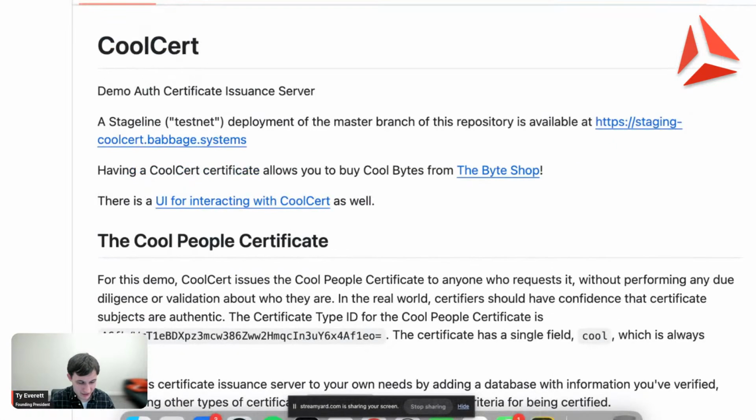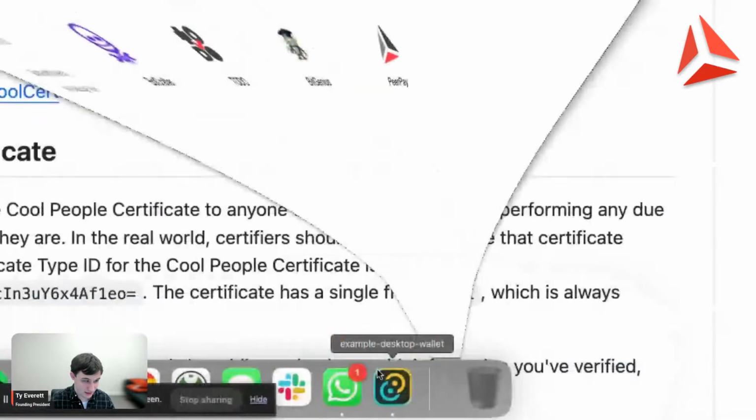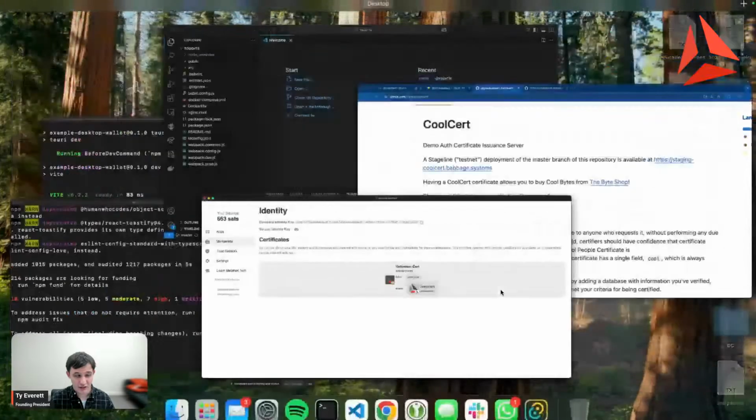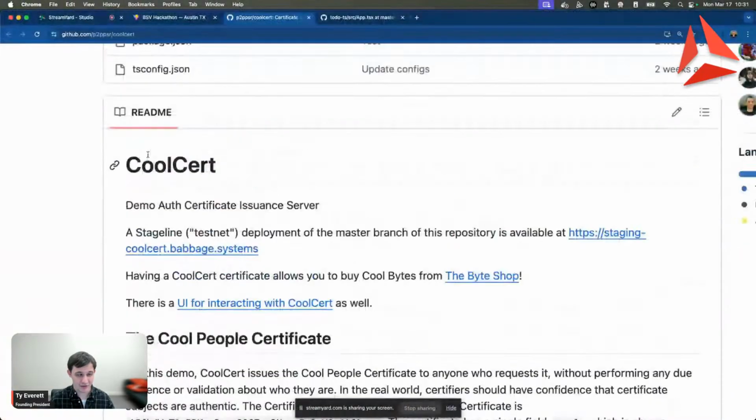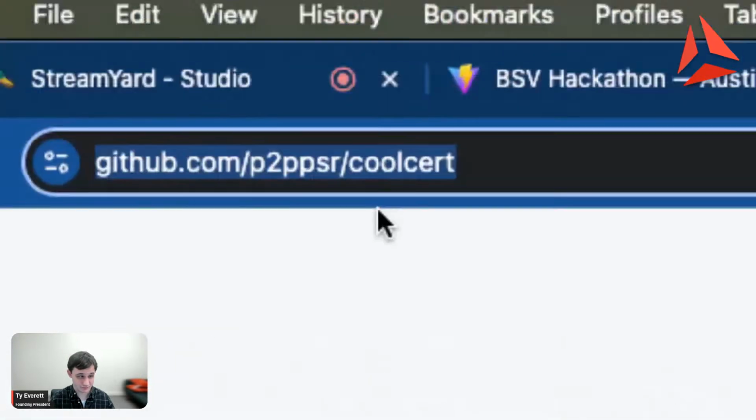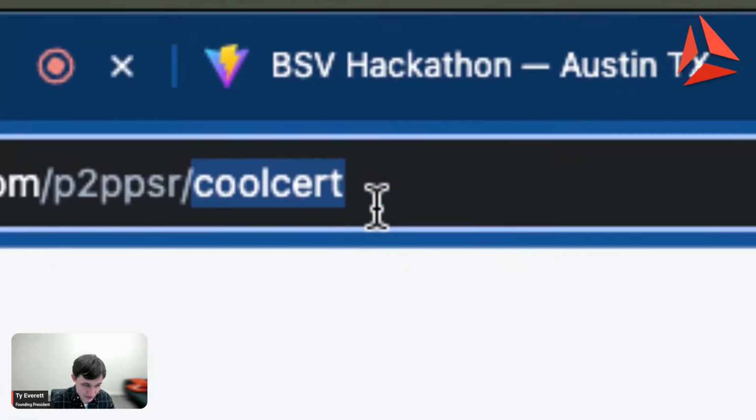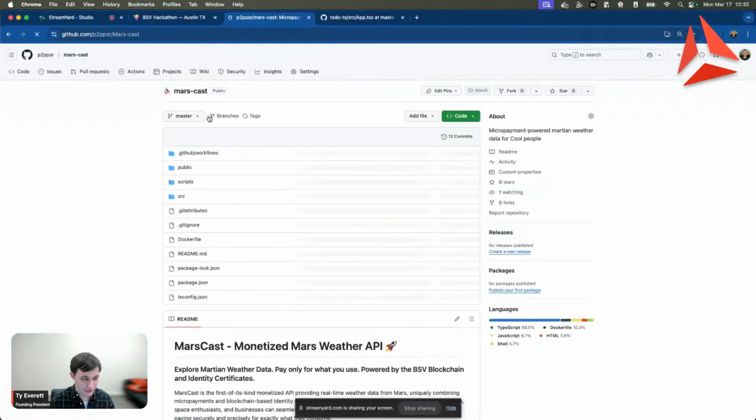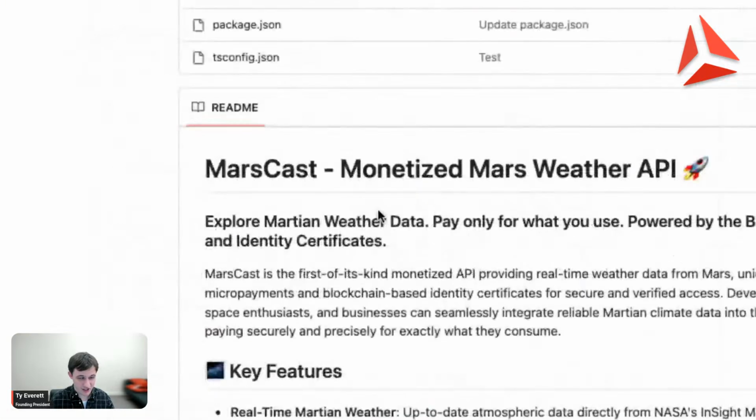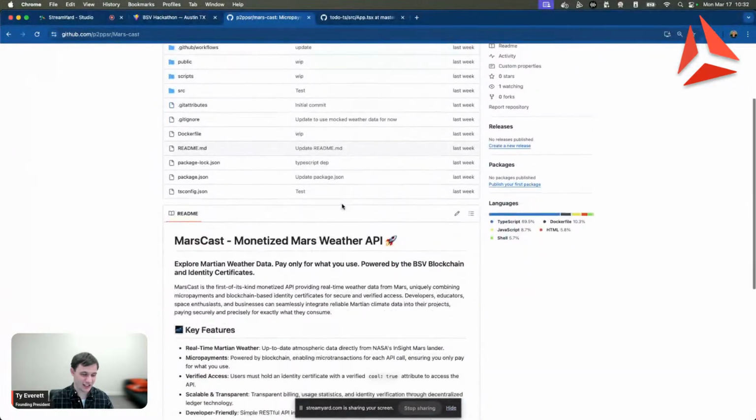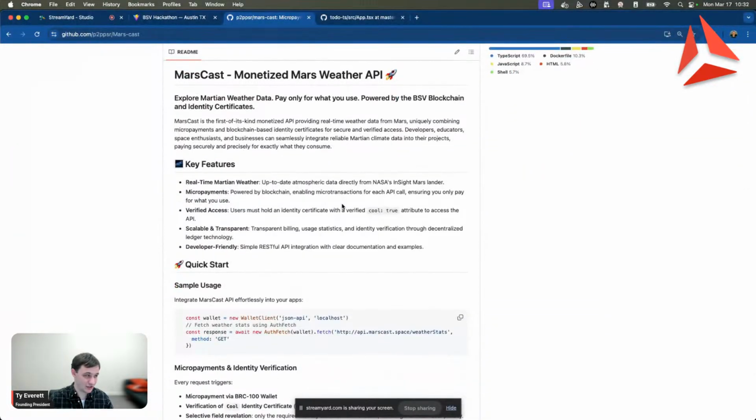If I pull up my MetaNet client, I can see under my identity page what certificates I have, and I've been issued one of these. So certificates essentially attest to something about somebody. It's an identity attribute that is associated with that individual. One application of this is if you want to be able to get micropayment-based weather from Mars, then there's MarsCast. So what MarsCast does is it checks if you have a certificate, and then if so, it lets you interact with some service, in this case, a micropayment-based web API.